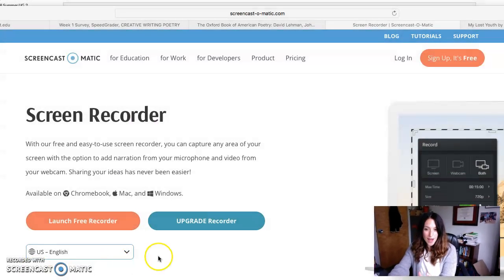So I'm going to minimize back here. The basic part of what I wanted to look at with this today is just to give you a sense of how to use this in terms of your discussion board for this week and other weeks. Screen-O-Matic is free up until a certain amount of time, which is nice. Once you do that, you can launch your free recorder and have the option to go split screen, which is really nice.